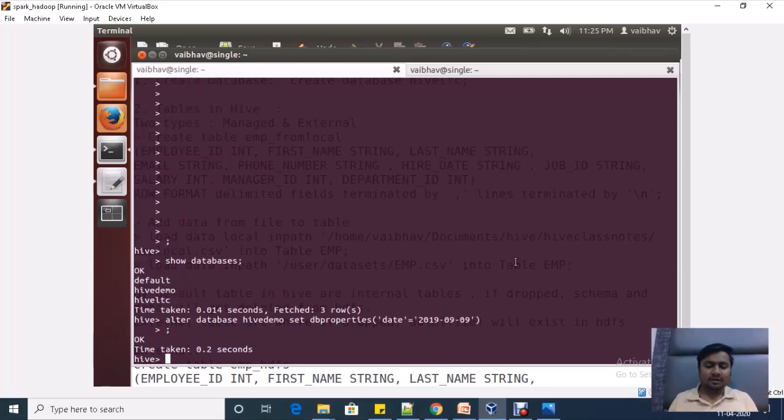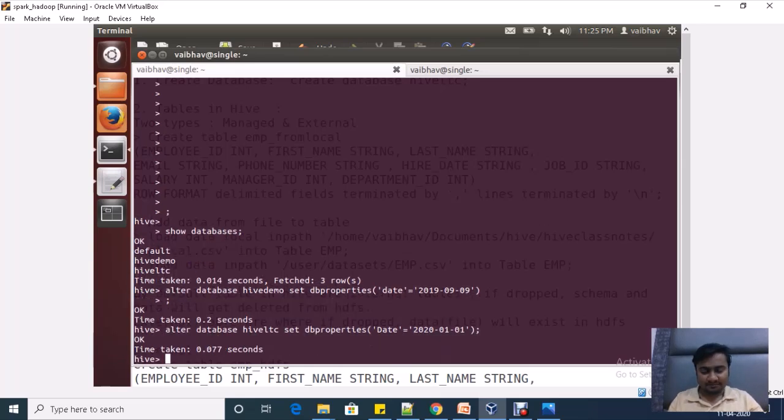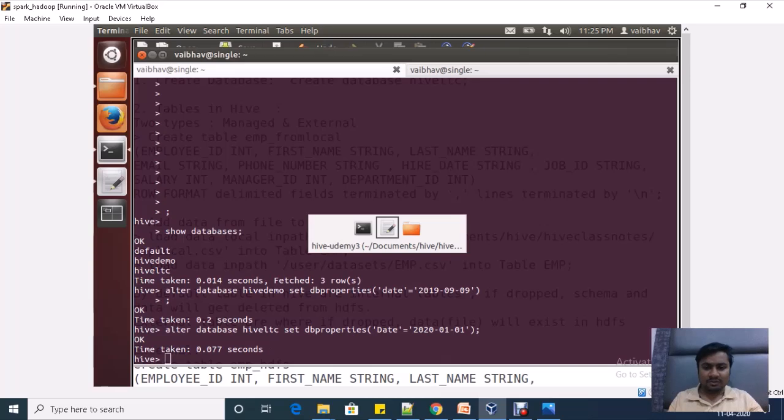In Hive, we cannot change or rename an existing database. But yes, using the alter command, we can change its properties. For example, alter database, then our database name, hiveltc, set dbproperties, and dbproperties like, suppose I want to change the owner of the database or creation date. That's it. So that was the operations on database.